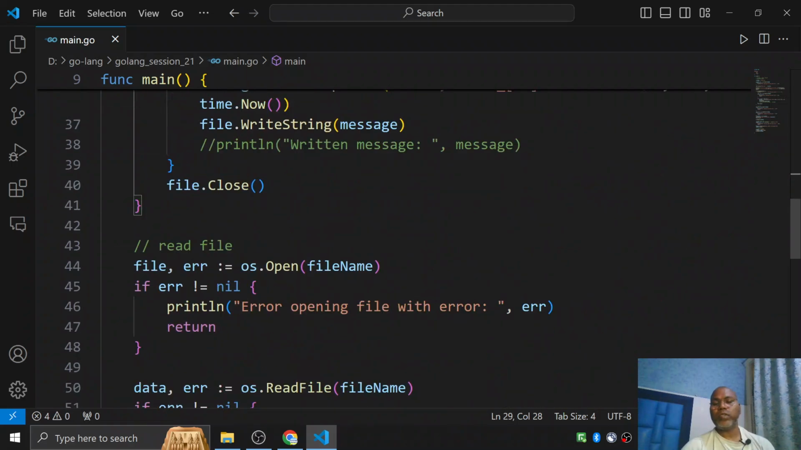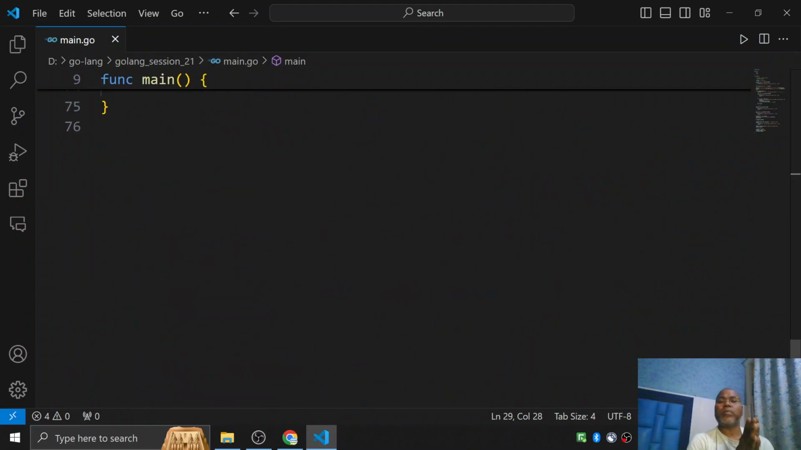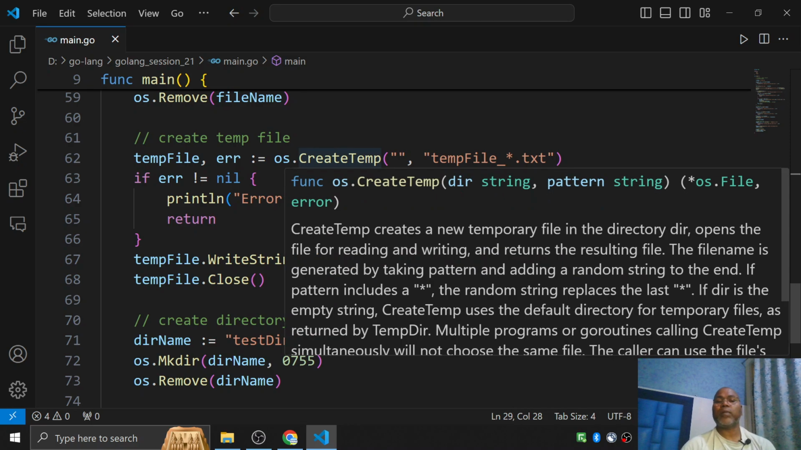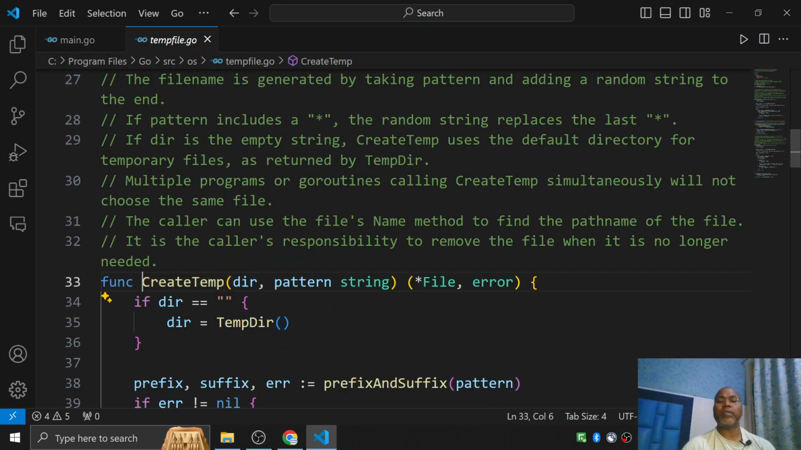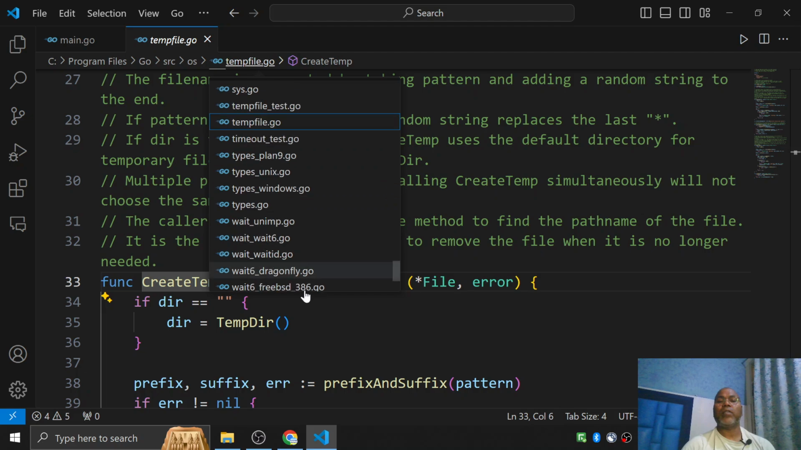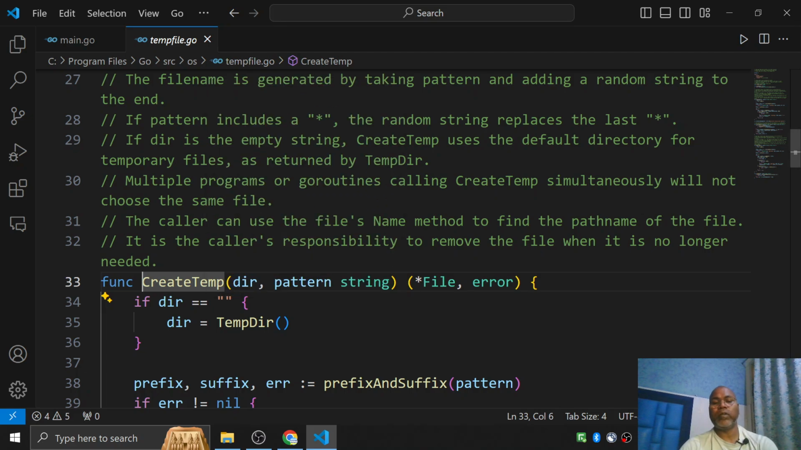So the file system is very simple with the help of only your standard library OS package. This OS package has created lots of constants and methods for us, and you can just go and find out the details.